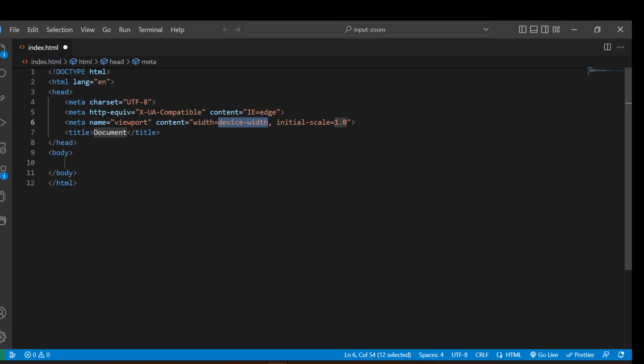So that it no longer zooms in when the person clicks the search bar. Okay, so in your header of your index HTML, in the meta tag, find the one that has viewport in it.